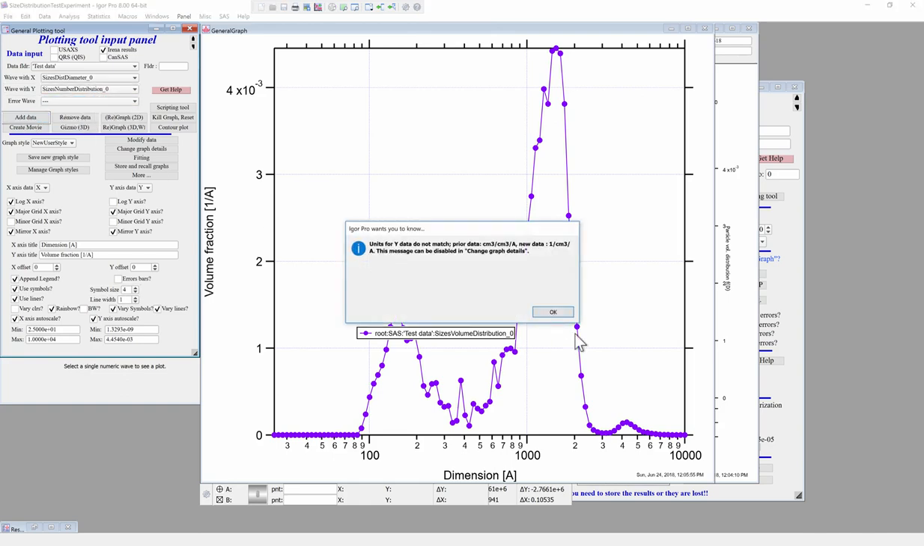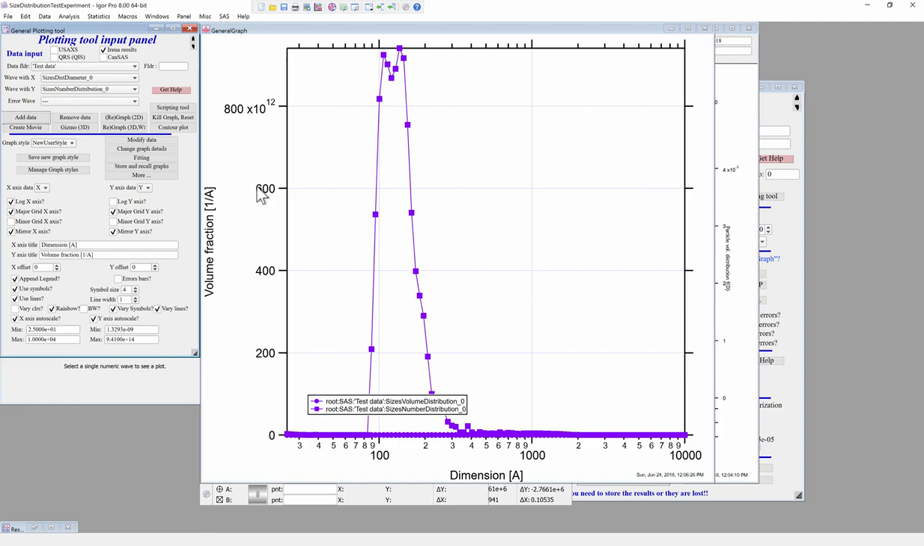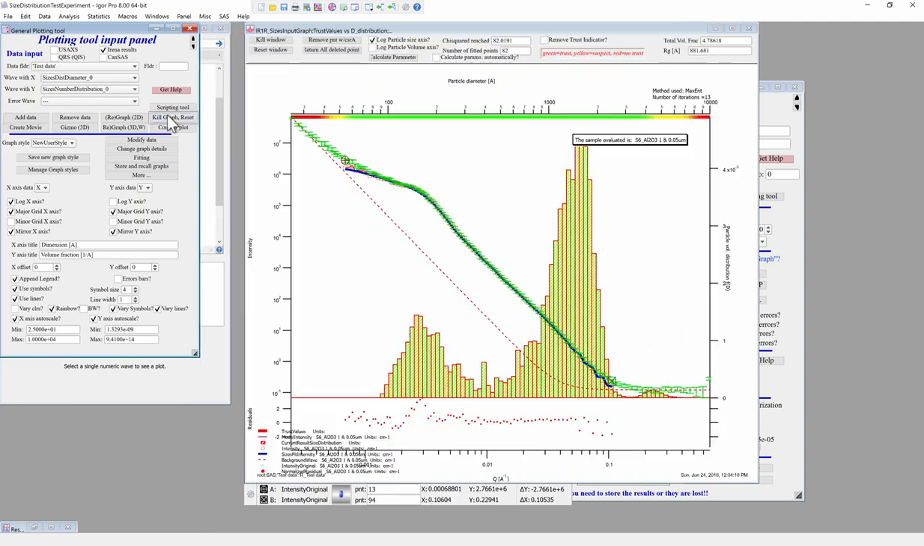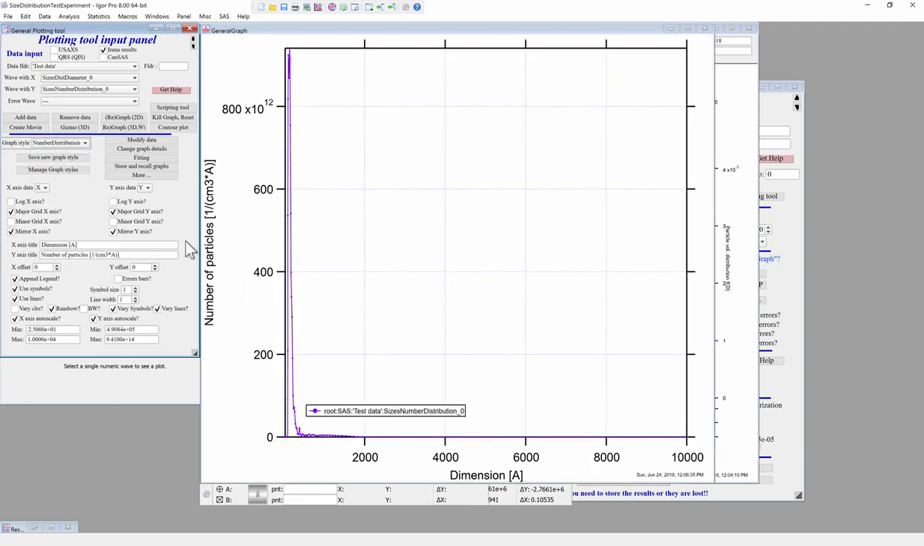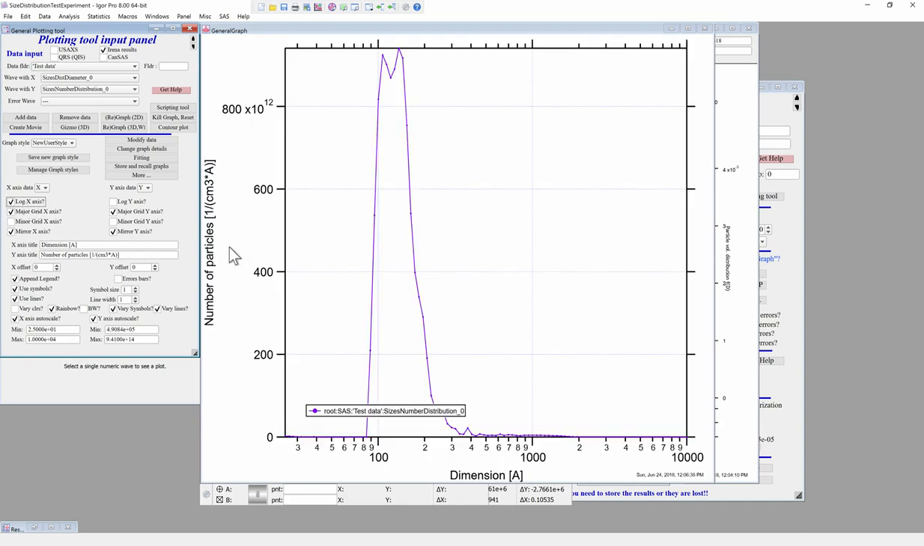The other thing which you can have is a number distribution. If you add data on that, let me just kill that and add data, you will get a similar graph, but now what you get is a number of particles. If your data are on absolute scale, it's a number of particles per 1 cm³ of your sample. And that size range, so that's why this is also divided by an angstrom, it's in that size range.